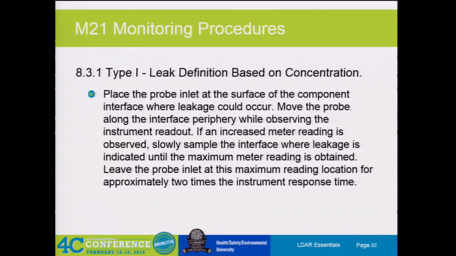So in the very beginning it says leak definition based on concentration. Place the probe inlet at the surface of the component where leakage can occur. Then move the probe along, and so on. I'm not going to read the whole thing. But what is this saying? It's saying you shall do Method 21.